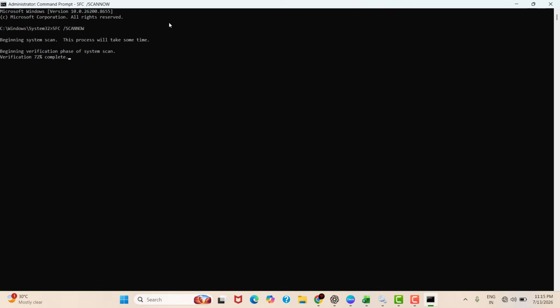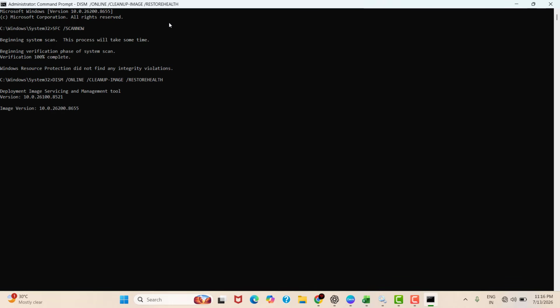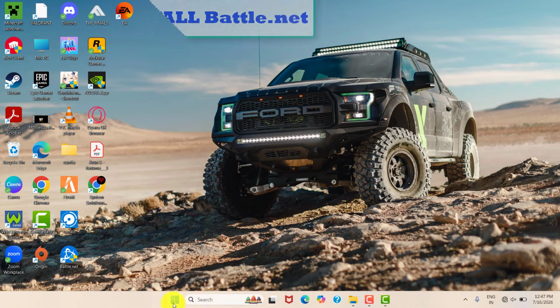Once it's done, please copy the second command from the description and paste it there. Same, it needs to load from 0 to 100. Please wait for 5 to 10 minutes. Once it's done, please check the status whether it's success or unsuccessful. If it's successful, good to go. If it's unsuccessful, it means you need to redo the step again. In our case, it's completed successfully.